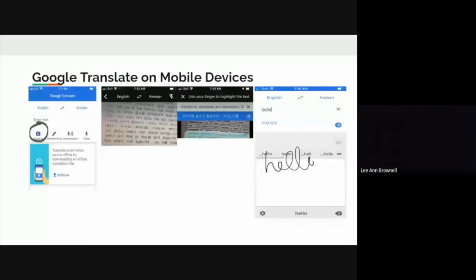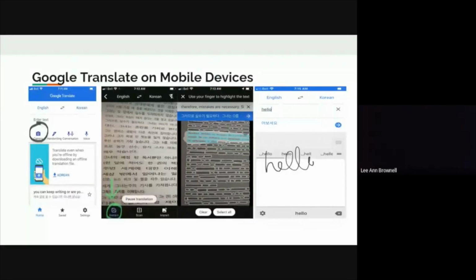So now we'll move on to Google Translate on mobile devices. Now, I have to apologize. I'm not tech savvy enough to have linked my mobile device with my desktop, but I did do some screenshots. So Google Translate can be downloaded as an app. It's a free app that you can add to your phone. Extremely user-friendly.